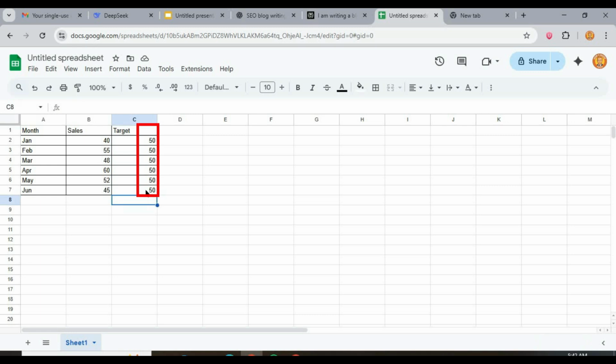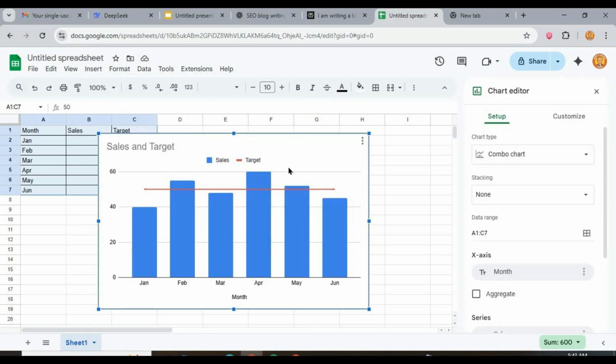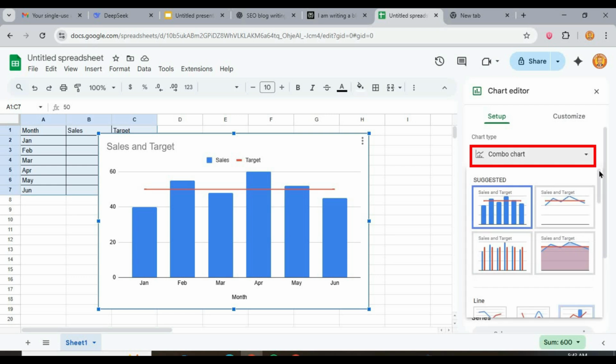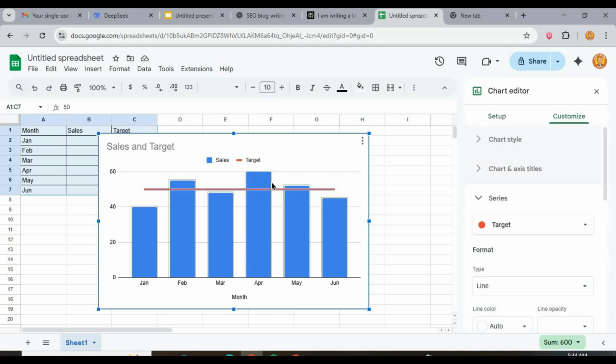that whole column. Once that's done, grab all your data, making sure to include that new target column you just made. Head up to the Insert menu and pick Chart. Over on the right, in the chart editor, you'll need to change the chart type. Look for Combo Chart and select. Your regular data will show up, but now you'll also see your target value plotted as a straight line running right across the chart. That's your horizontal reference line, sitting exactly at the value you set.